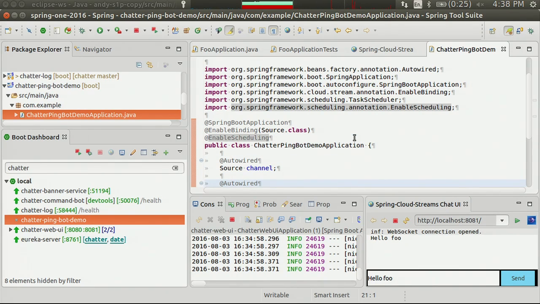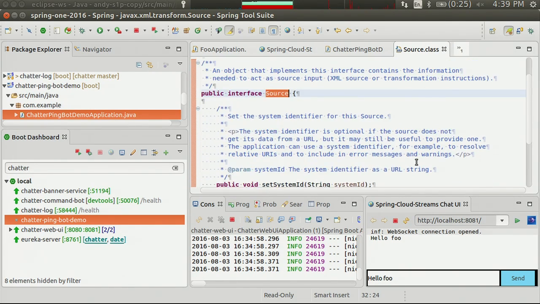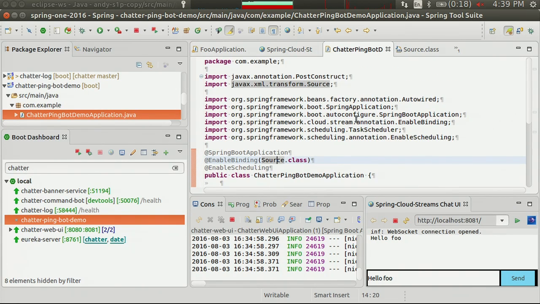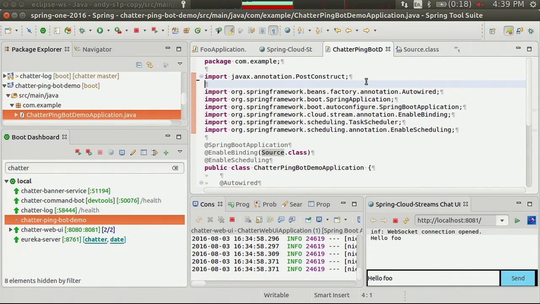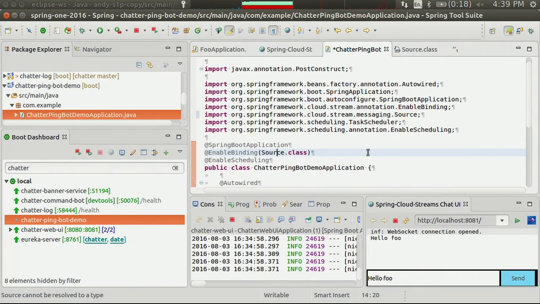This source class, this is something in Spring Cloud Stream, so I can show you what's in there. Actually, I think it's good that you asked me, because I imported the wrong source class. Let's fix that. I would have had a surprise later on that something didn't work. So I need this source class, the one from Spring Cloud Stream.